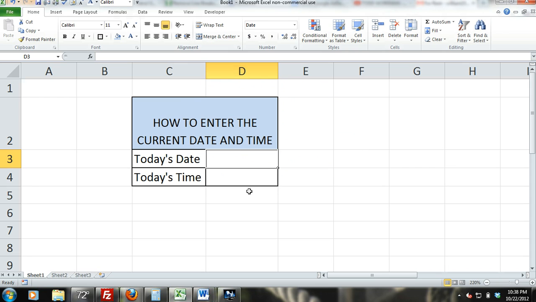And basically all you have to do to enter in the current date is hold down control, and then while holding down control, press semicolon.